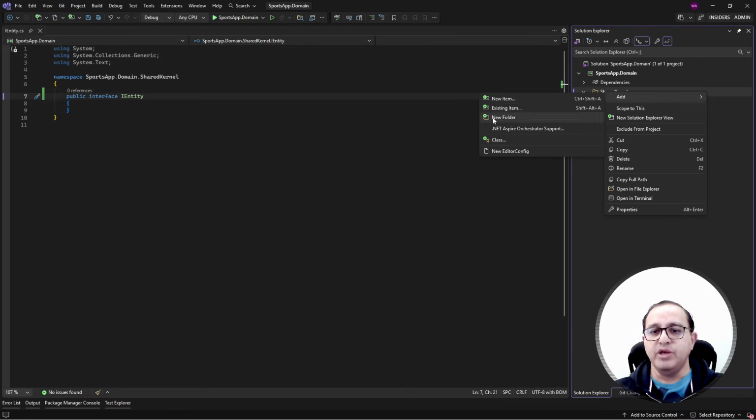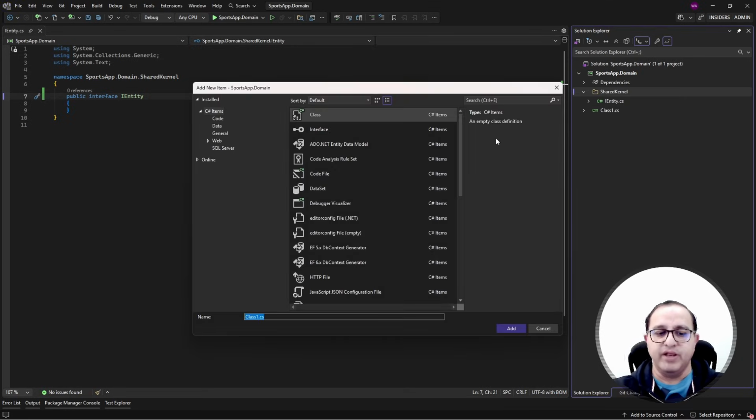Next, we need to create a new class in this shared kernel folder, and this class will be called BaseEntity.